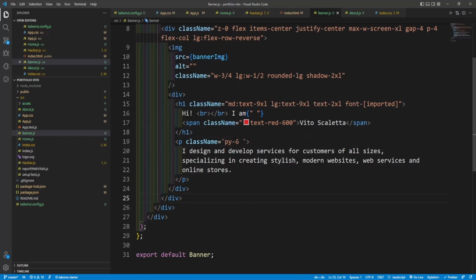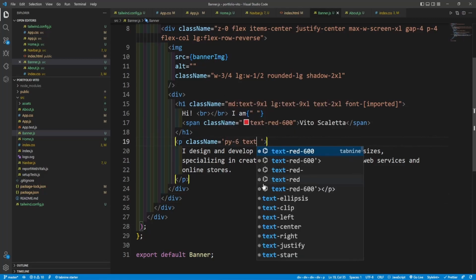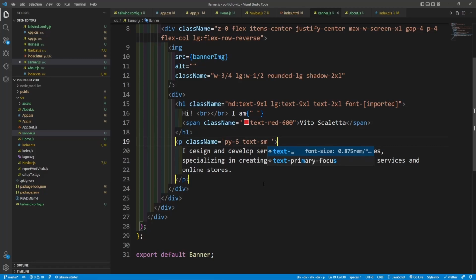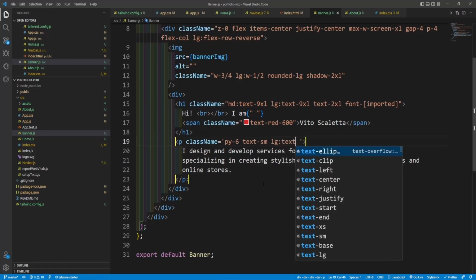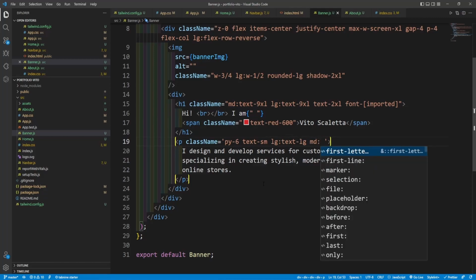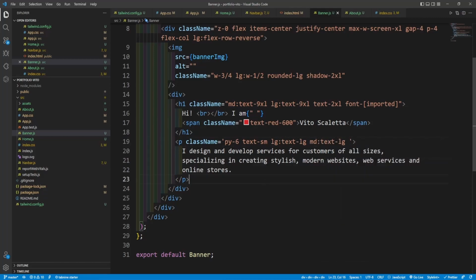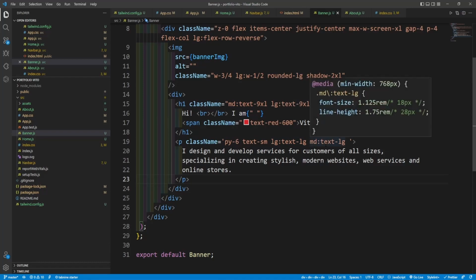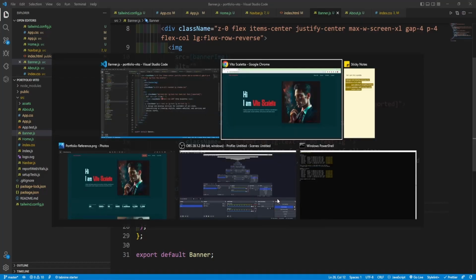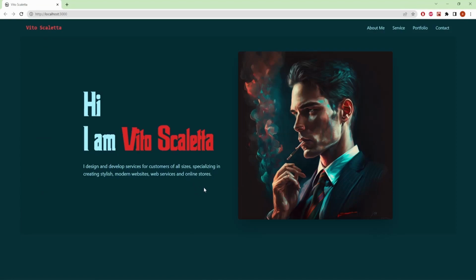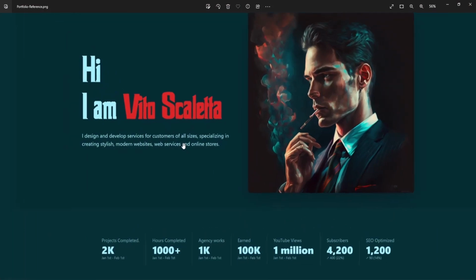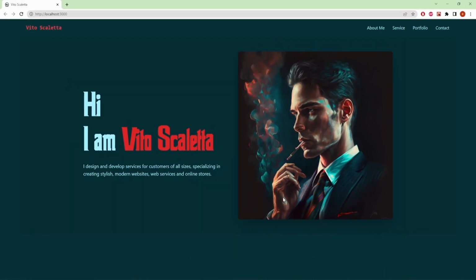So what does that mean? Padding top and padding bottom. So y axis is top and bottom, right? So the text is going to be small in the small device, but in the large device the text is going to be LG. In a medium device the text is going to be LG. Let's see how it looks. Great. This is exactly the way we want it.